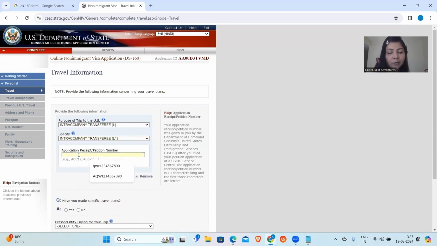The application receipt or petition number will be provided by your employer because ultimately they are the ones filing this petition. There will be a petition number which will be three alphabets, and the rest, 10, are numeric values.